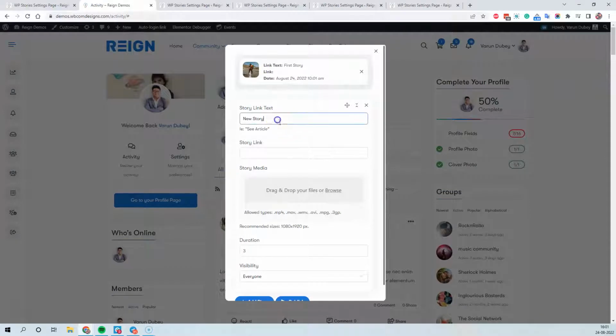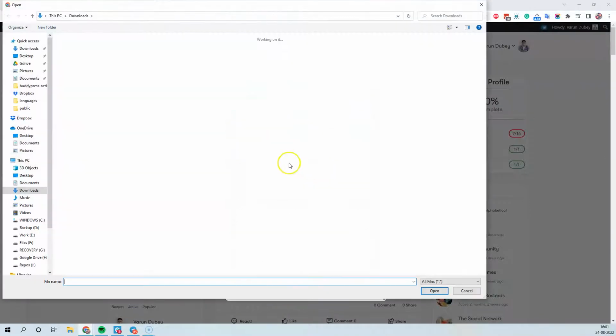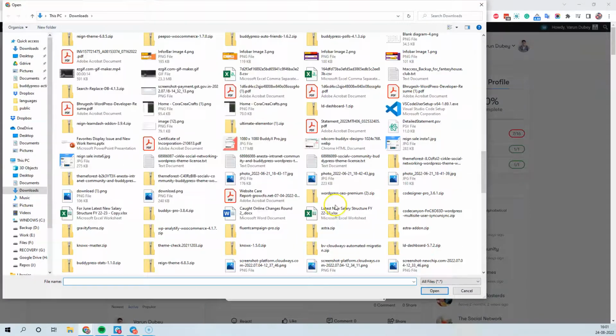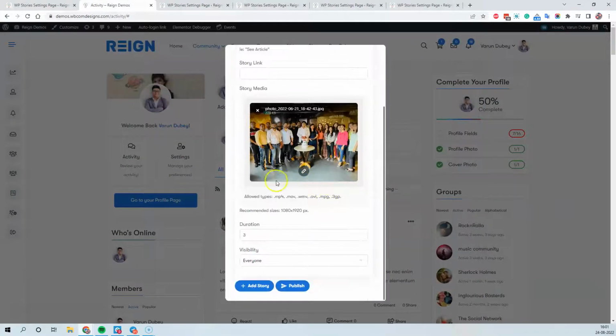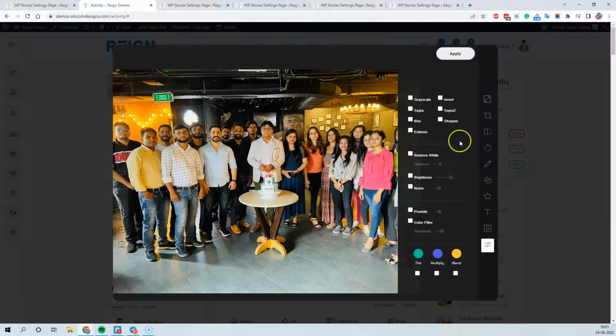Like include your story name, include the media items, what you are going to include there. And once the media item is included, we have also provided an editor where it allows you to add certain effects on those images. And these are the options that we have.